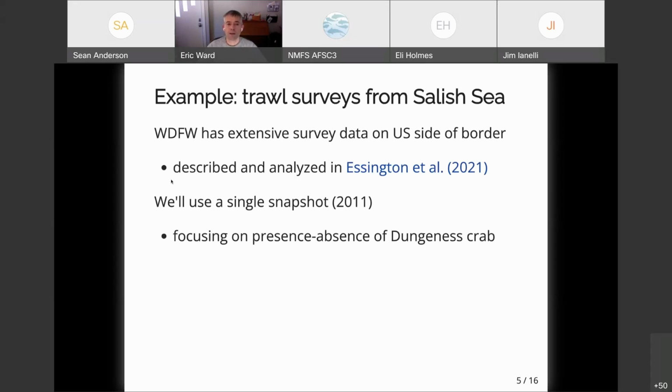So it's a data set that is collected through time. We're only going to use a single snapshot in 2011, and even though it collects a number of species, we're going to be using a single species here and really just focusing on presence absence of Dungeness crab. So the actual response that we're focusing on here is super simple. I'm mostly picking this to illustrate how we include the complicated barrier that describes the region.